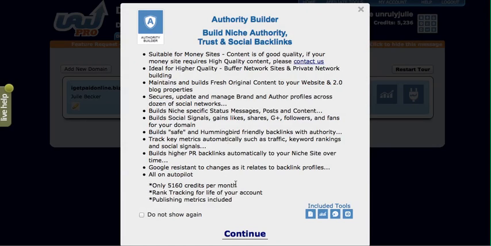I'm not even going to go inside it, but I'm going to just tell you what it does. It's going to create articles on autopilot. You're going to tell them what the niche site is, and it's going to build fresh original content to the website and the property that you have. So if you have a blog, or a different property, it's going to put all fresh content on there for you. It's going to manage brand and author profiles for you.